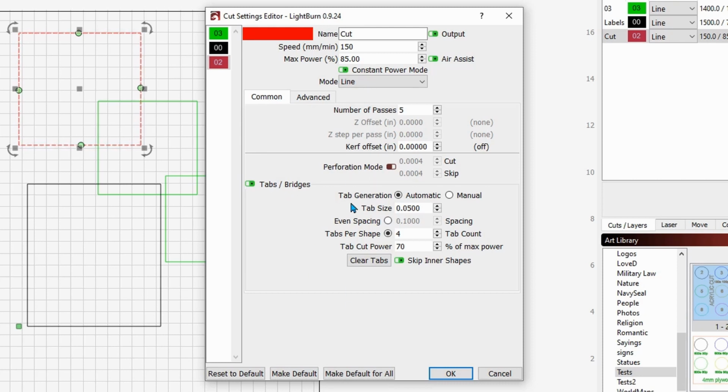So how do you do this? All you have to do is name this color palette. So I named this red one, cut. I set my speed. I set my power. I put it in constant power mode. I put it in line. And these are all the things that you're going to want to cut. Then I just put an arbitrary number for passes, because the material that I'm using will determine how many passes. Obviously, if I'm doing cardboard, it would be 1 pass. If I'm doing 3mm plywood, it's going to be 5 passes.